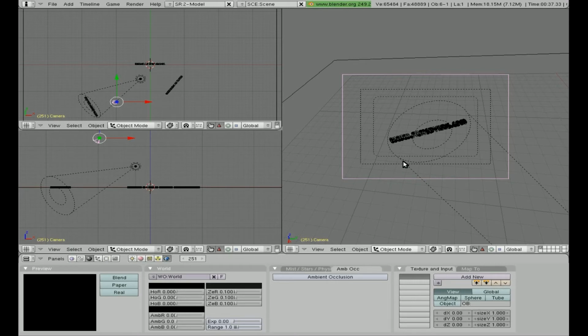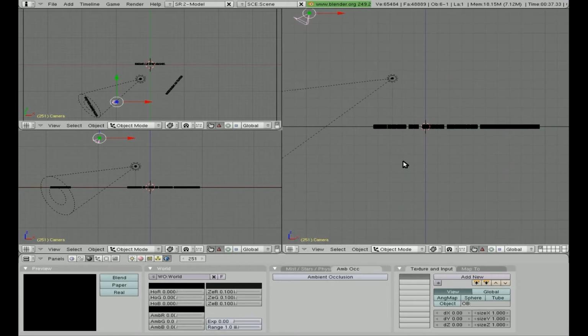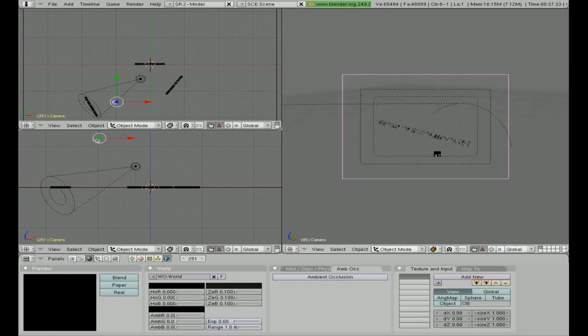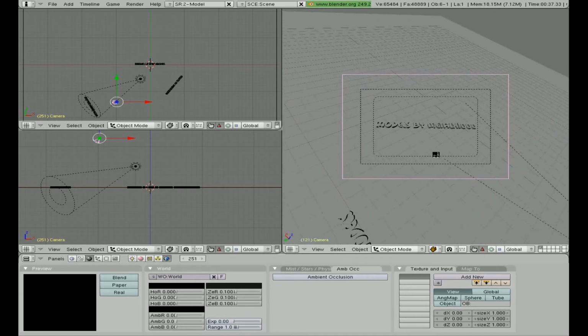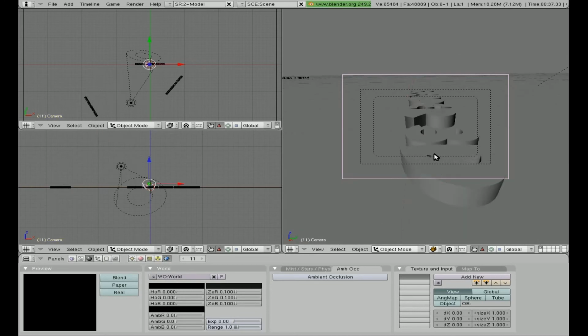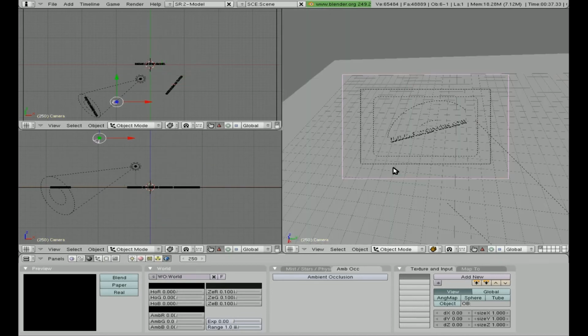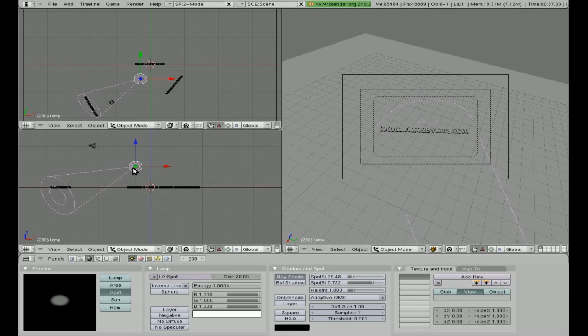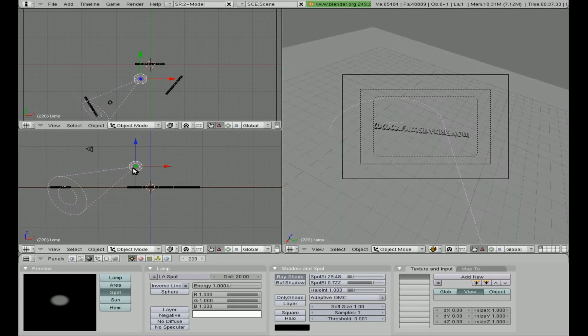Okay, let's have a quick little look at our animation. And something I am going to do, I am going to choose the light here. I'm going to go down to frame 122. I'm going to set a keyframe for its power or its energy.